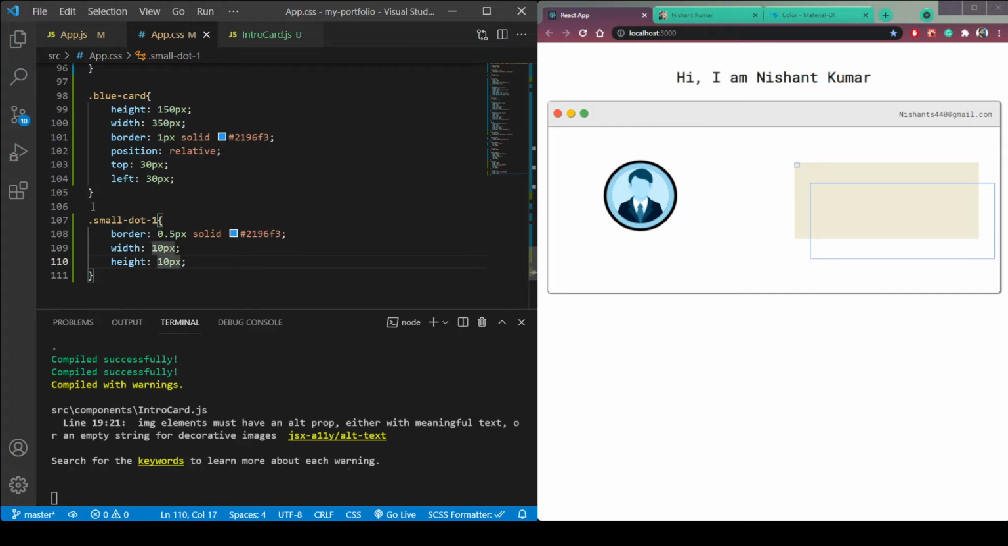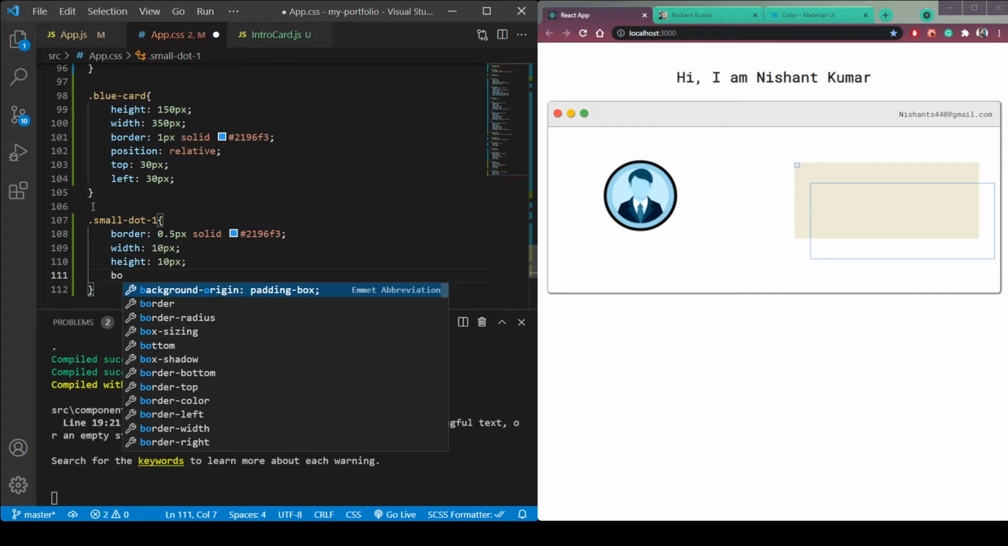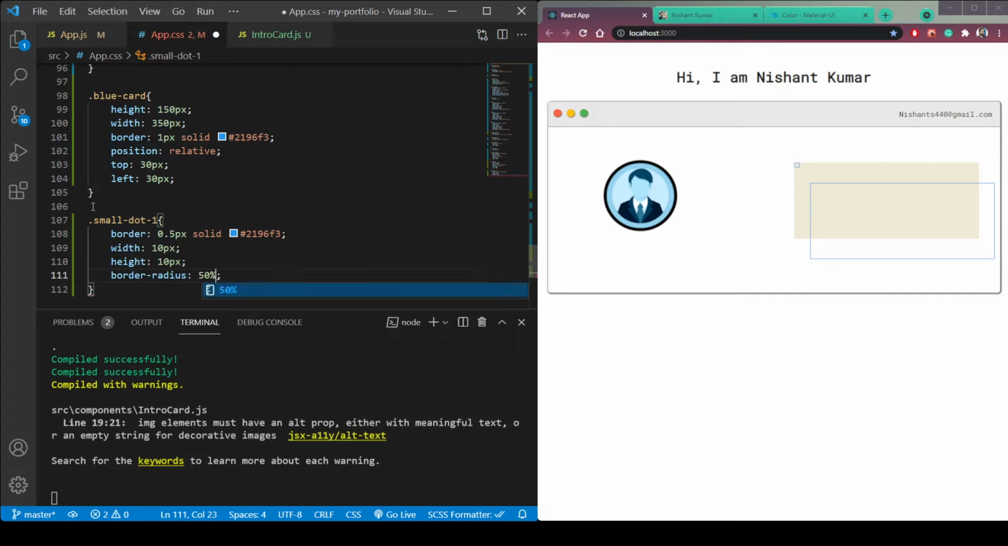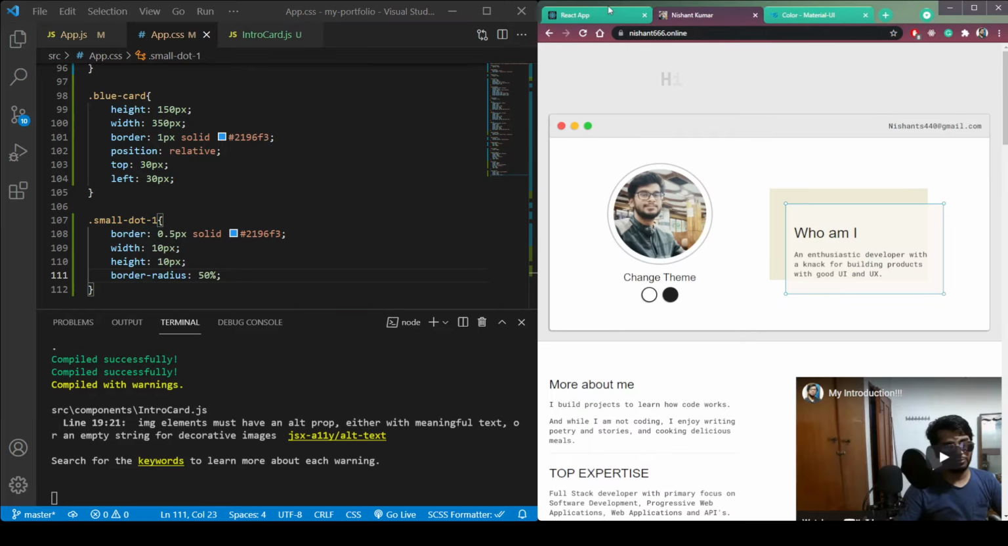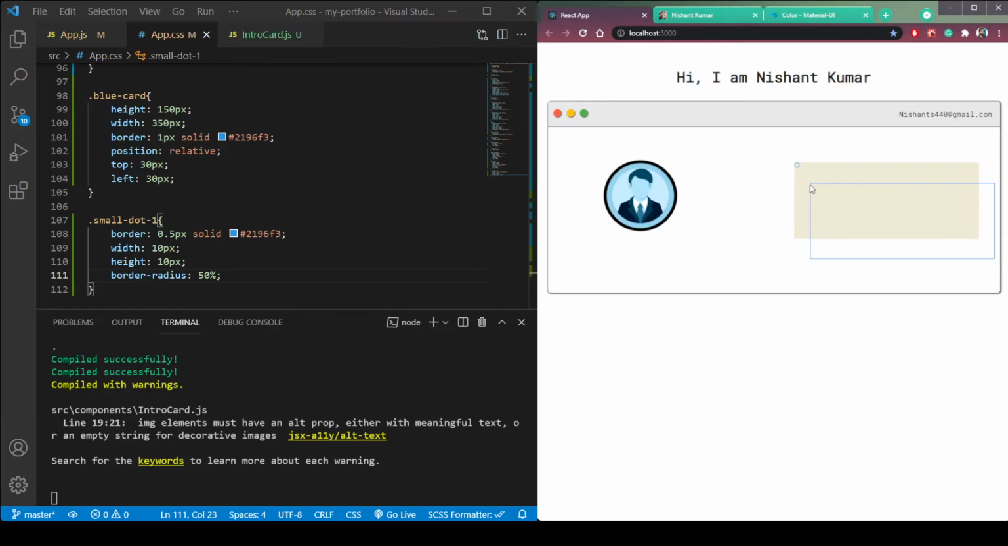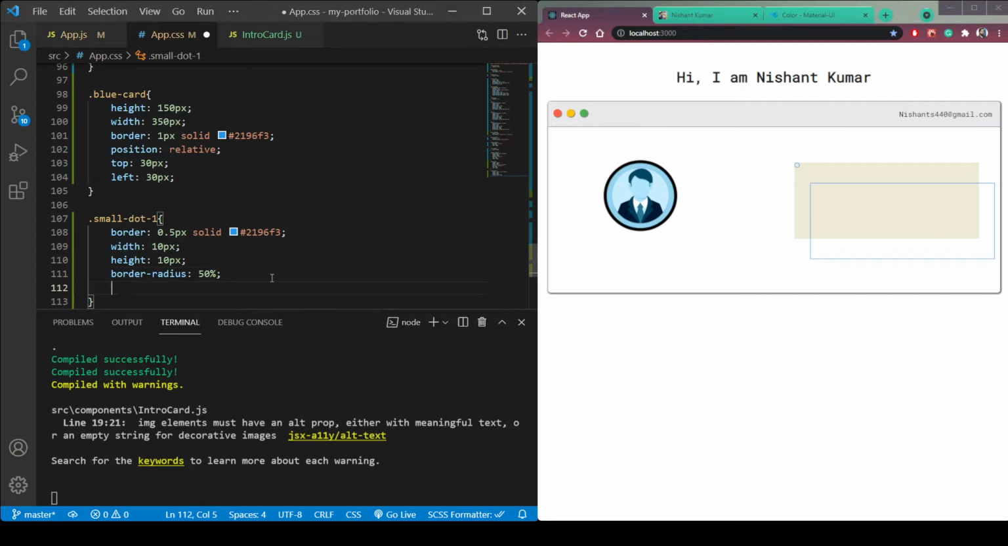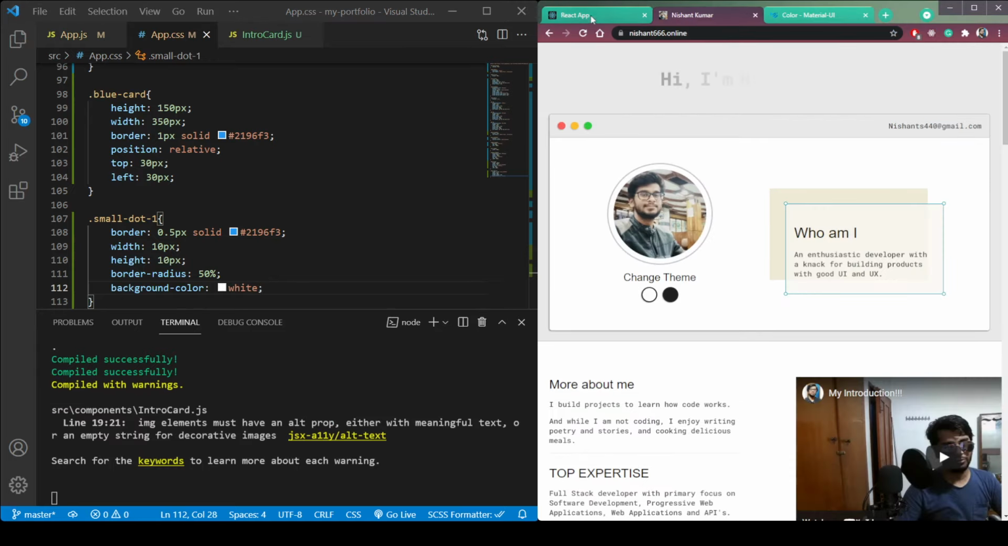Now we need to give it a border radius of 50% to make it circular. So border radius 50%, and now you can see it is circular. Now we need to shift it in this position, but before that let's give it a background color of white. So background color white. Now you can see this is white and this is also white.